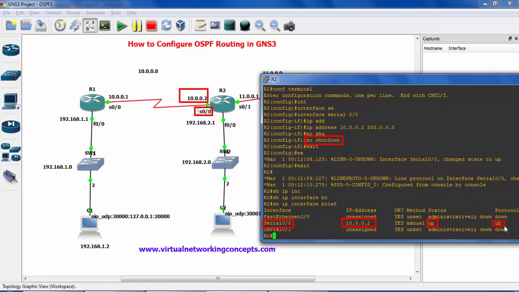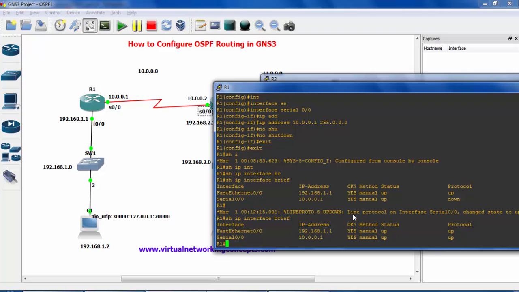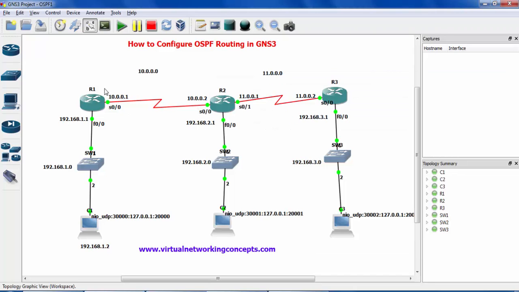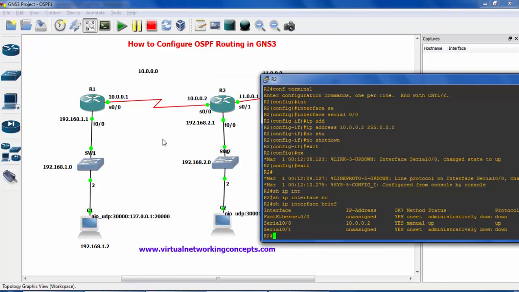Before, I mentioned there is one error on that R1 router. The protocol is not showing the up state. So go to your router R1 and verify using the show IP interface brief command. Once we configure both sides, the protocol state will automatically come up. Right now this R2 router was configured on this end successfully.